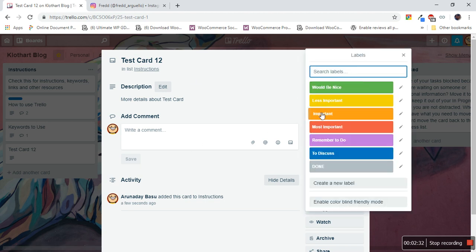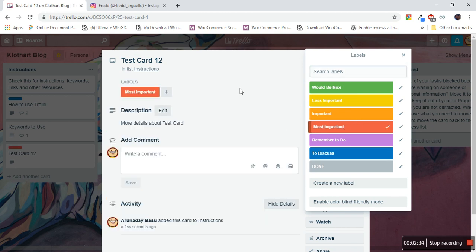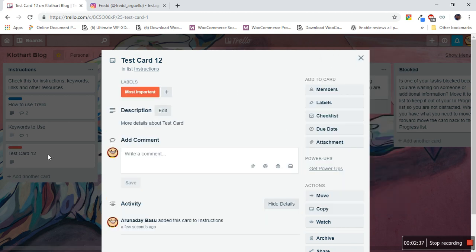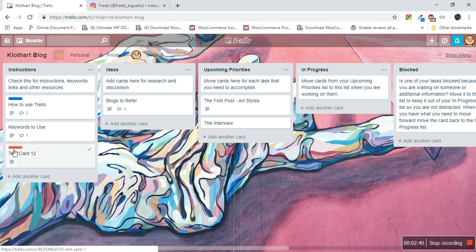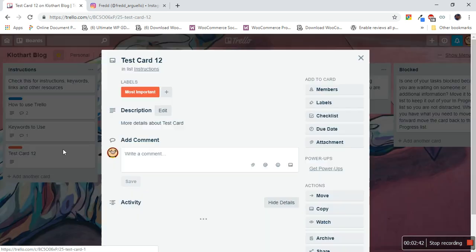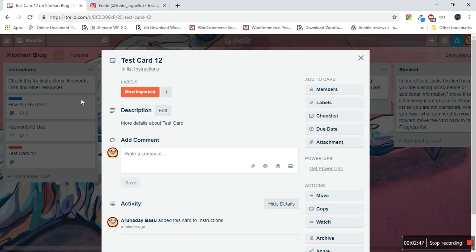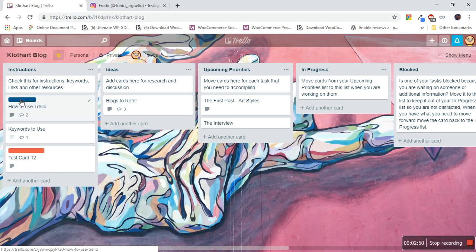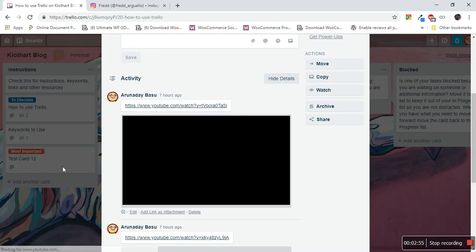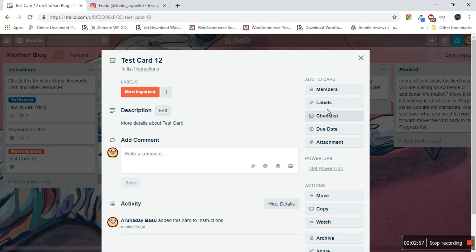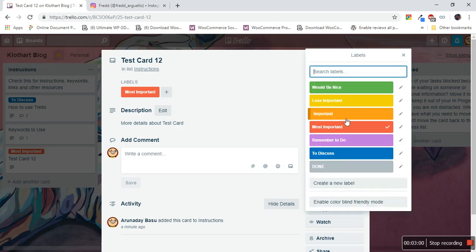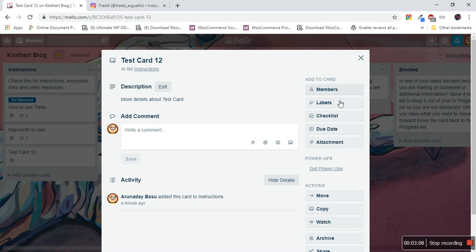I can also set labels for this board. Once I set a label like red, you know that this is on priority always. So any task which has a red label is on priority, and you'll be able to check what each one means. The blue one is to discuss, so I have placed blue over here, so this needs to be discussed. You can set different labels, and you can add more, you can delete also as you want. So this is very easy for us to manage.